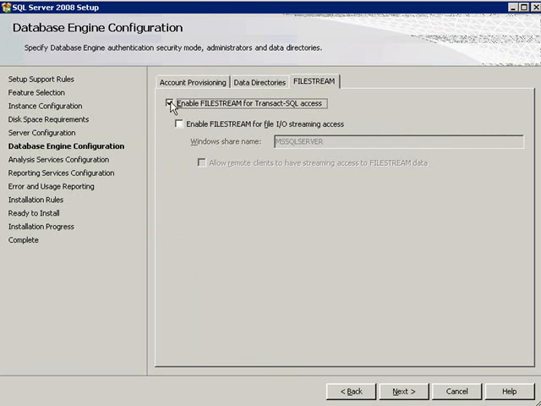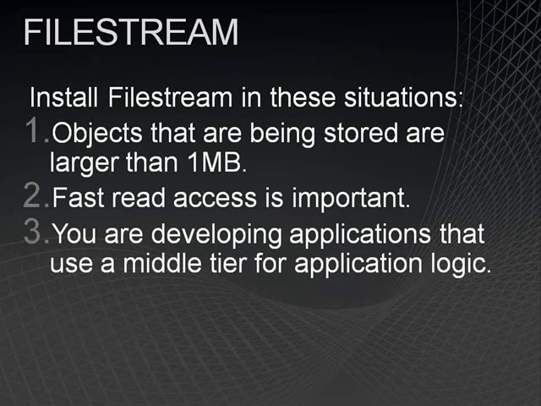Use the File Stream tab to enable file stream for your instance of SQL Server. If the following conditions are true, then file stream should be installed. Objects that are being stored are, on average, larger than 1 megabyte. Fast read access is important, or you are developing applications that use a middle tier for application logic.